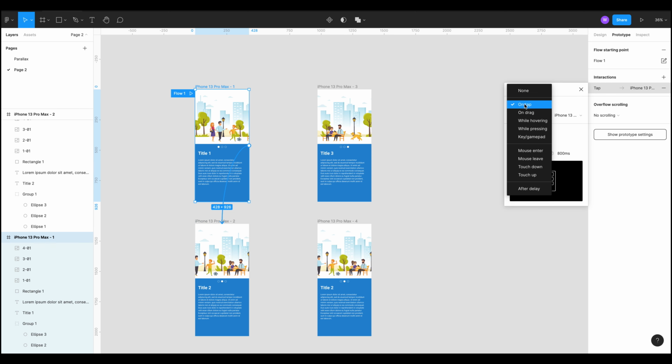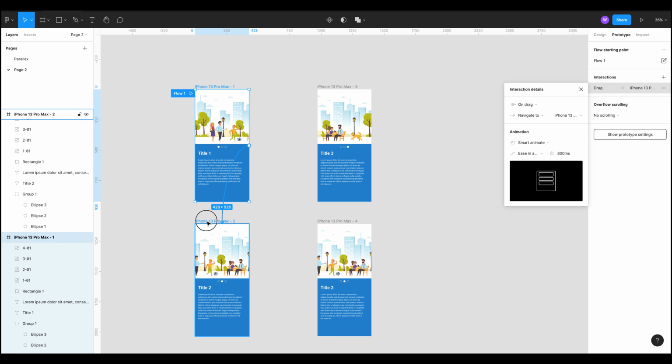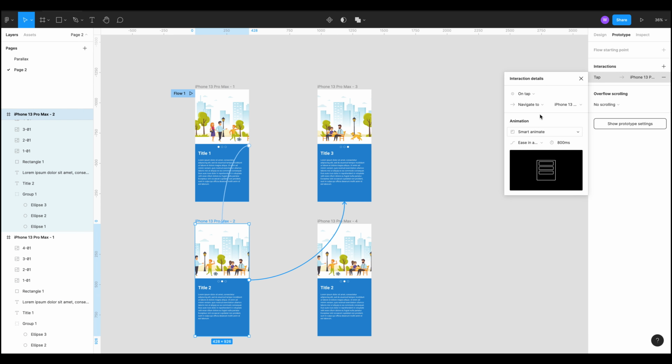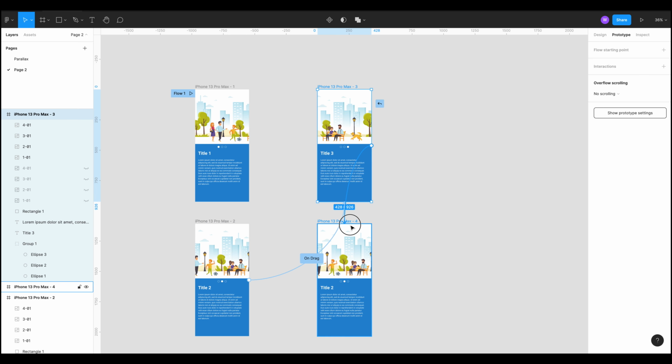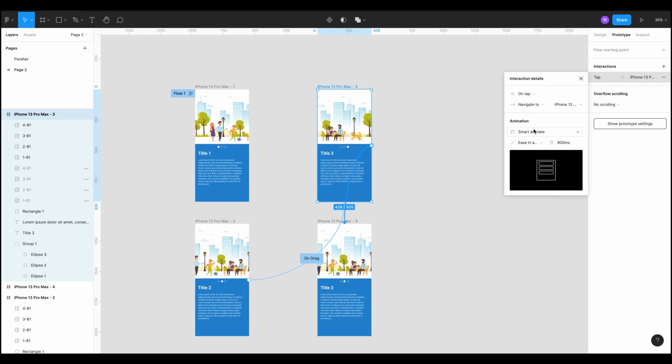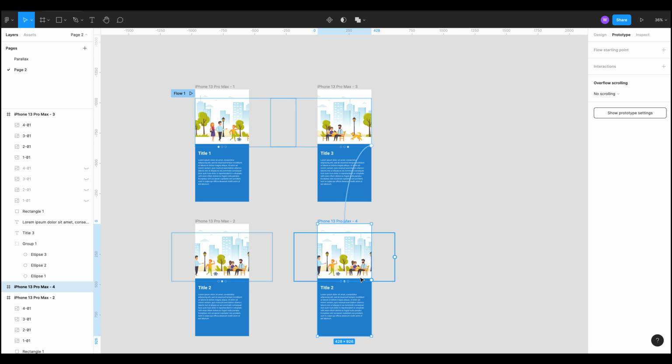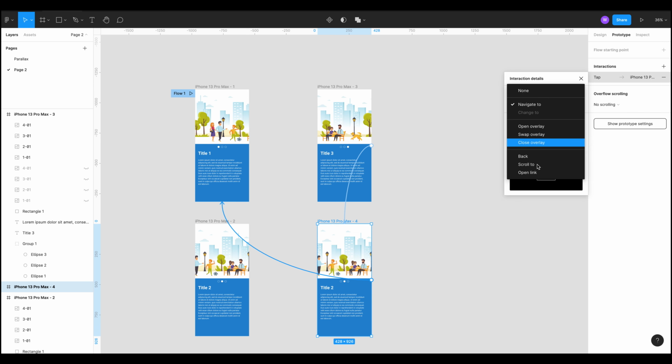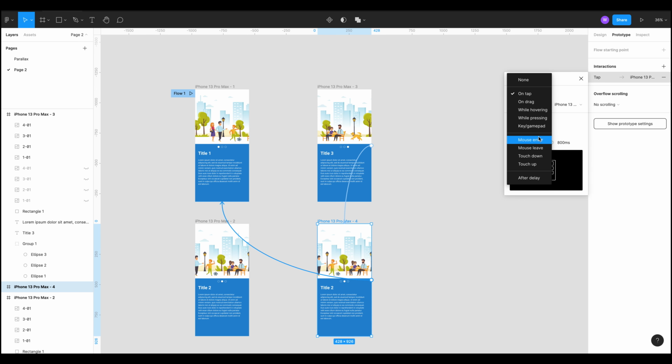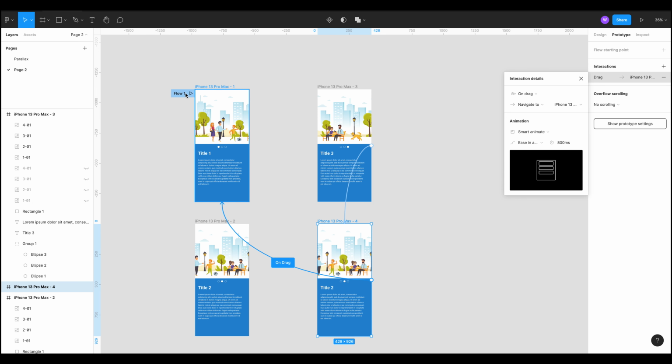We want the on drag, 800 milliseconds smart animate, then up to this one, same again, on drag, 800 milliseconds ease in and out. This one will go to this state, on drag, where are you? There we go, and then this one will go back to 1. Hopefully that makes sense, and we'll test it to make sure it does.